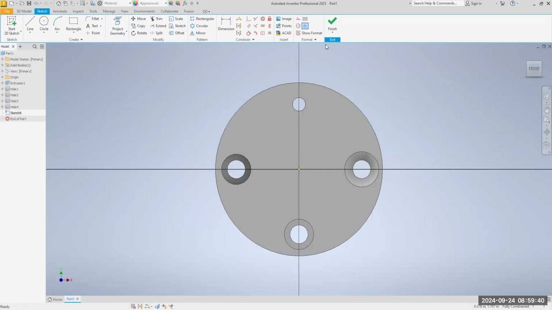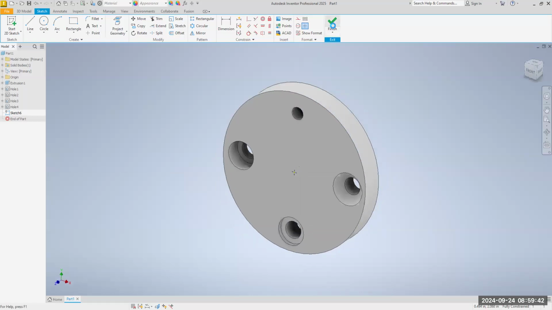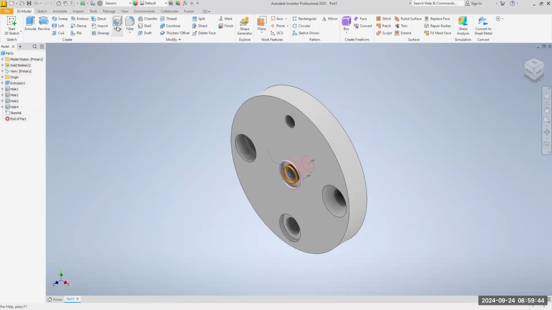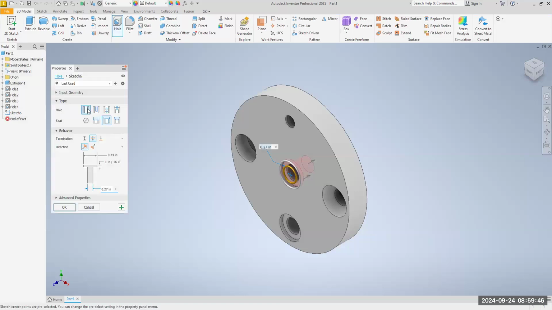All right, so I'm going to select finish here. I'm going to go to hole. And it's just a through hole. Can somebody tell me what the diameter of this, no seat, what's the diameter of the through hole? Just 0.25. So come here and change it to 0.25.